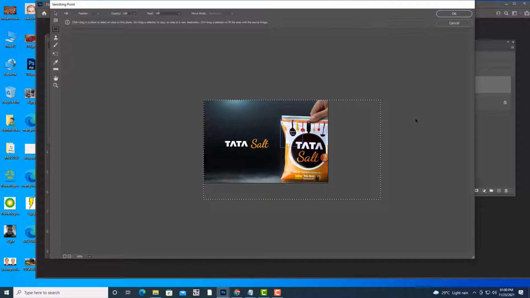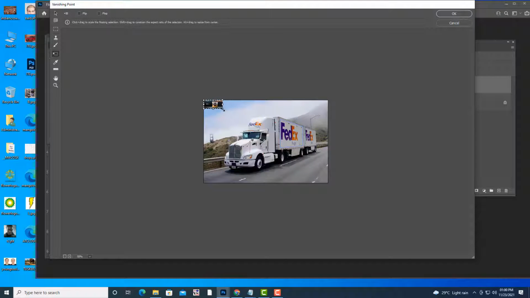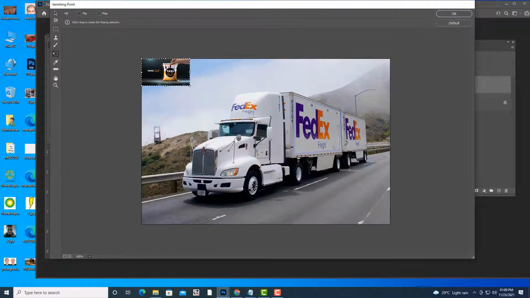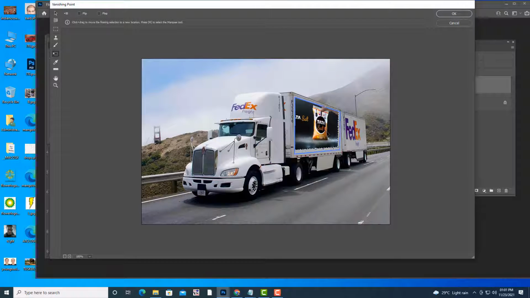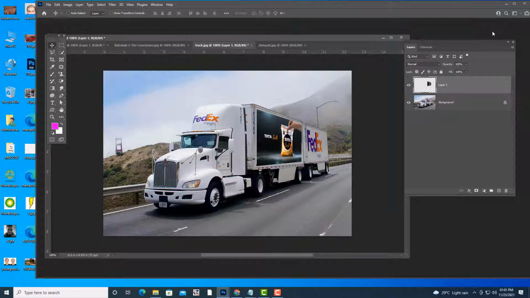Now we will adjust the poster. Control T, transform tool, make it small. First you have to make it small. Without making it small, if you try to put it inside the grid, you will face problems. You can try yourself if you want. Just move it like this. Make it a little bit small, and now we will adjust. See, now we have put an advertisement on this truck using vanishing point.